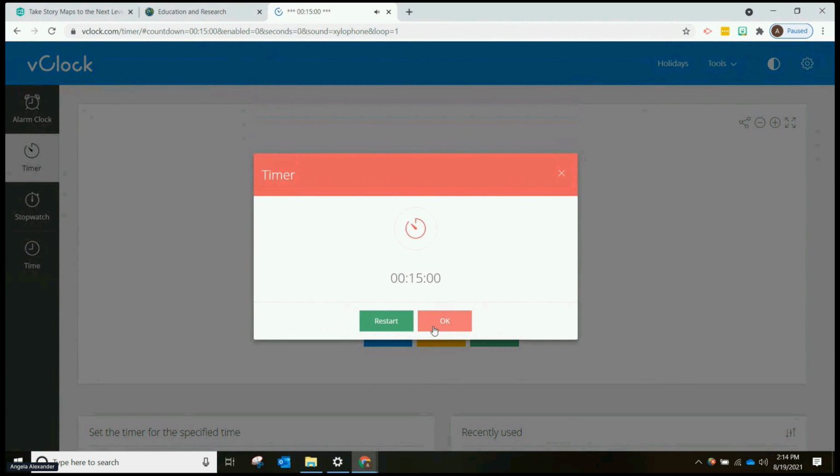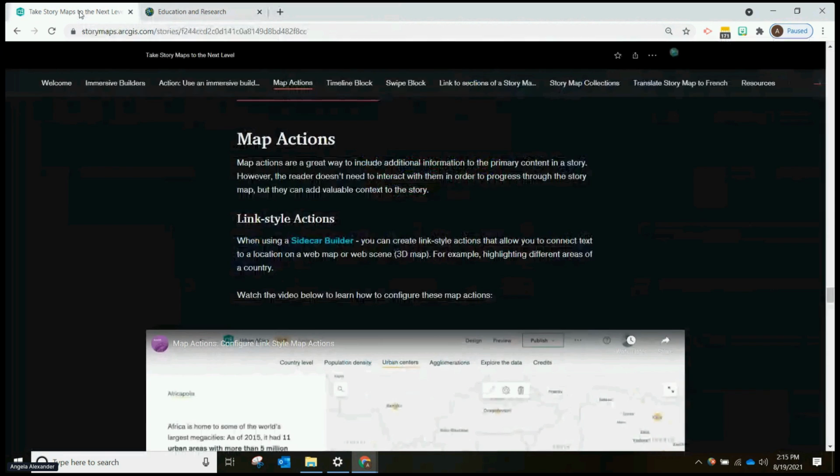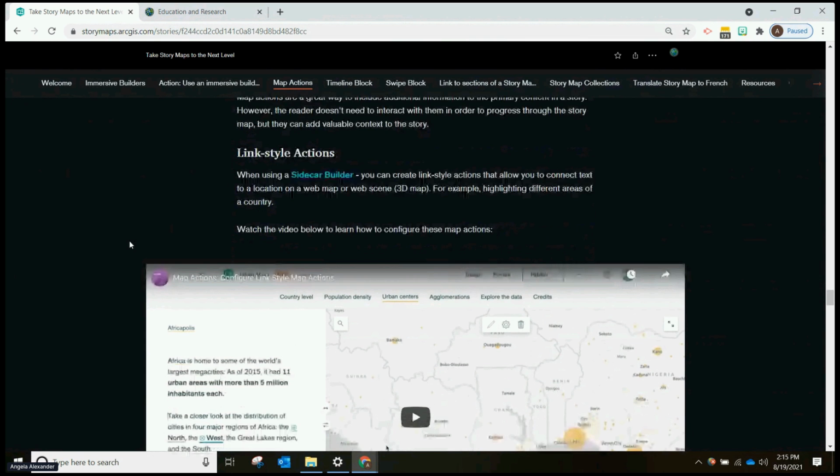Okay. I hope you had an opportunity to go through and try out the immersive builders. And I'm hoping that you'll be able to use them in your next story map. So I'm moving on to the map actions. These are a great way to include additional information to primary content that's in your story.